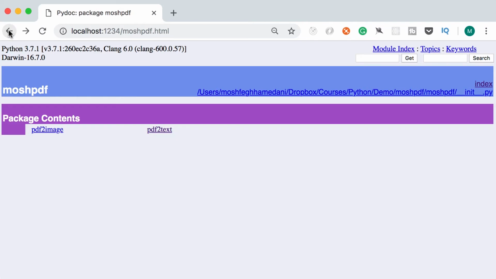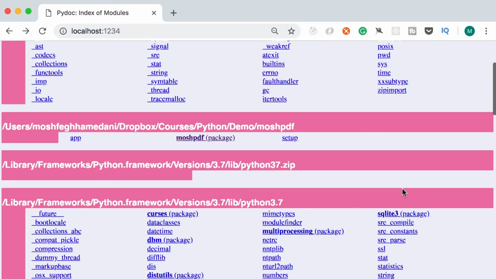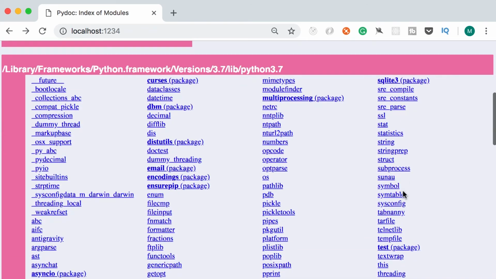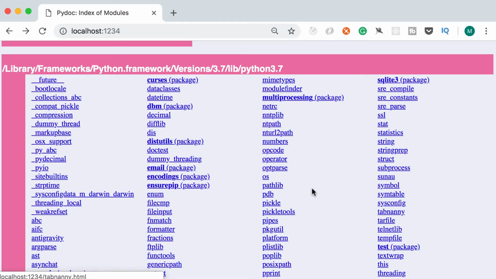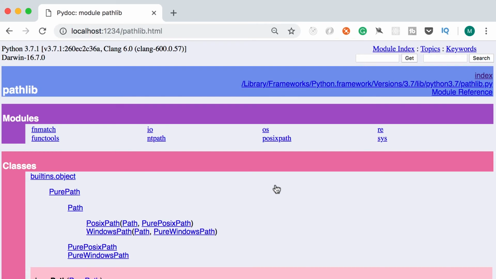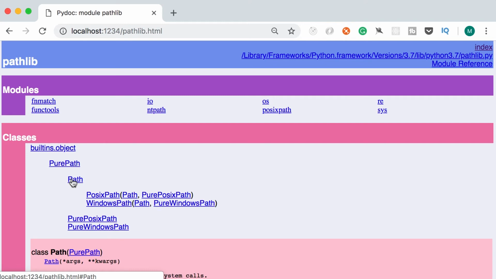Now let's go back. Below this, you can see the documentation for Python standard library. For example, we have the pathlib module here. Let's take a look. So in this module, we have the path class that you have worked with. As you can see, this class derives from another class called purePath, which derives from the object class. Also, path has two derivatives, POSIX path and Windows path.